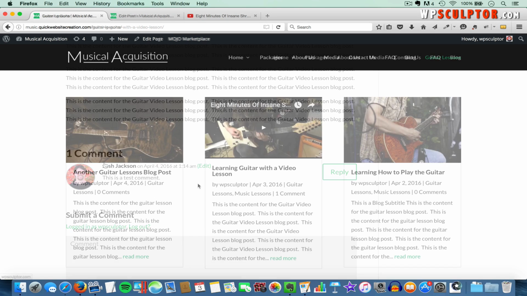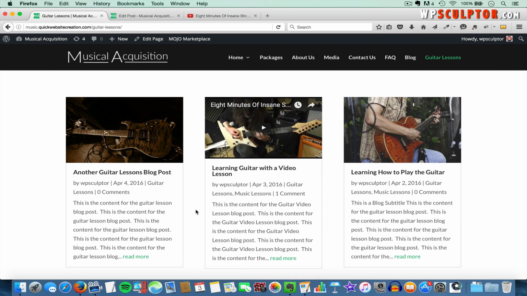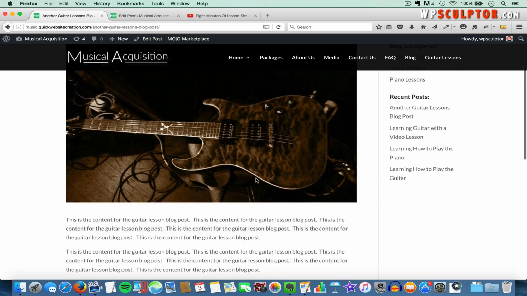And as a bonus, I'm going to show you how to use the Divi Builder included with the Divi theme to create a grid of blog posts from specific categories only. And this is going to allow you to organize your blog content any way you want to. And this is a really neat feature of the Divi theme. And then, of course, you can click on the featured image or the read more link to view the full contents of each blog post.